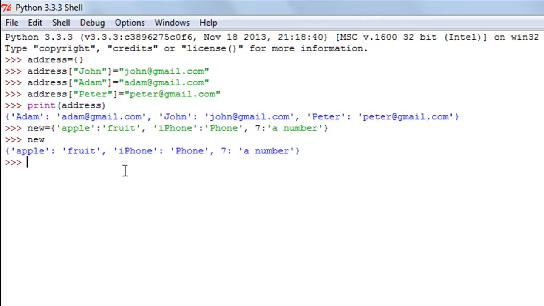Next, what we're going to see is how we can simply see the keys in a dictionary and not the values. So what you have to do for that is type in the name of your dictionary and then use the dot operator and type in the keys method, right? So you type in keys and then follow that up with a pair of empty parentheses. And when you press the enter key, you see only the keys in your address dictionary, which are Adam, John, and Peter.